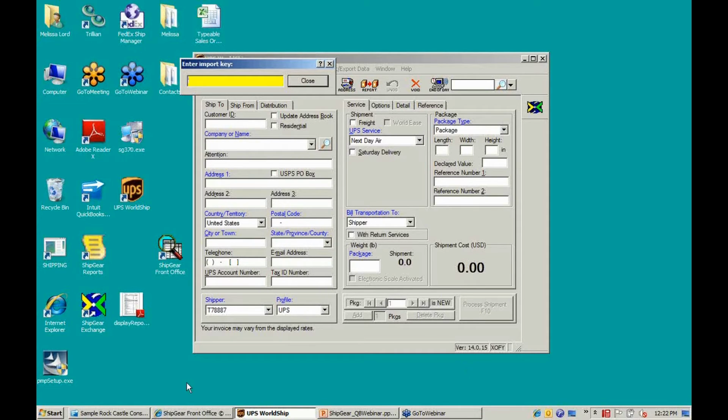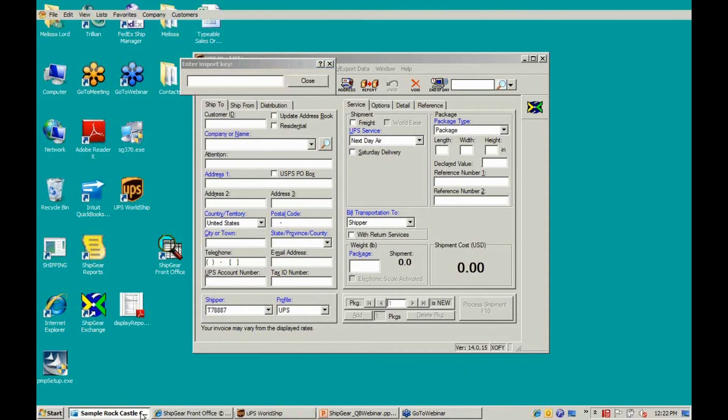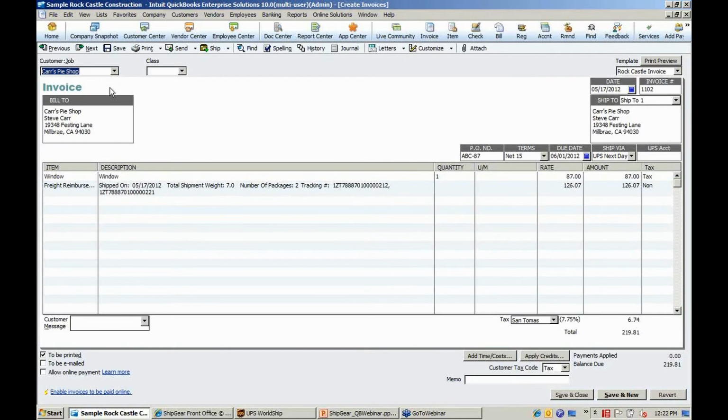So let's go into QuickBooks and take a look at that. Here we brought in the invoice 1102. This is the one that we just shipped against. You'll notice that we have the freight charge coming in as a freight reimbursement here, shipped on, the weight, the tracking information for those two packages, and then the freight charge that gets written back. So basically, once the shipper processes the shipment, ShipGear will update the invoice or order so that it's ready to go.